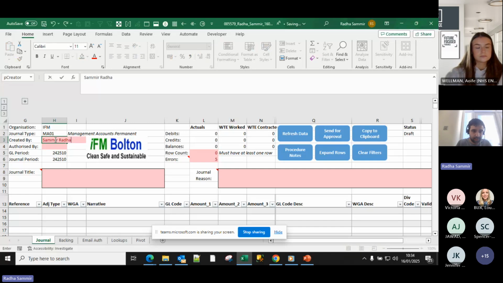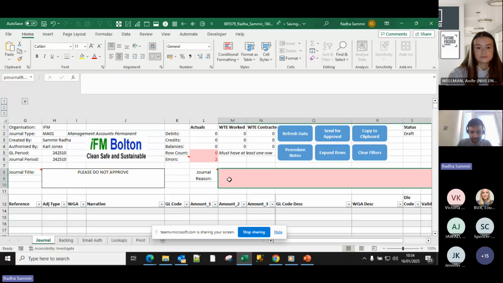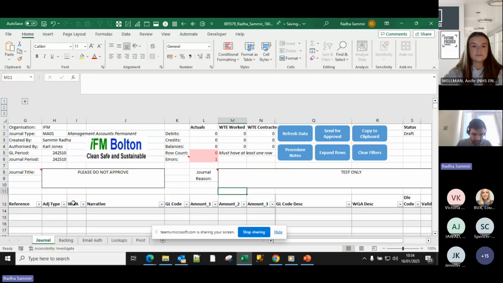I can say that I'm creating this journal and I want to send it off to Carl Jones and say, please do not approve. That would be embarrassing. Don't know how to spell the word embarrassing, so I won't write it. And say that in there. I can then start to put in all of my journal reference details. So something in there, something in there.